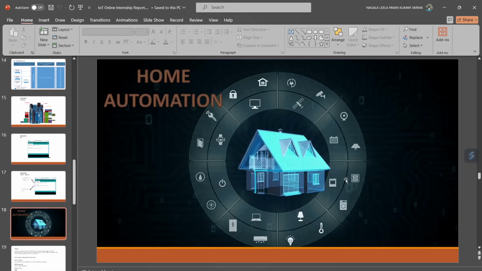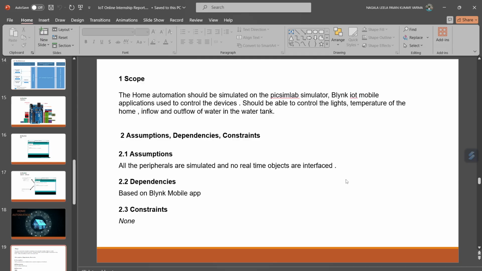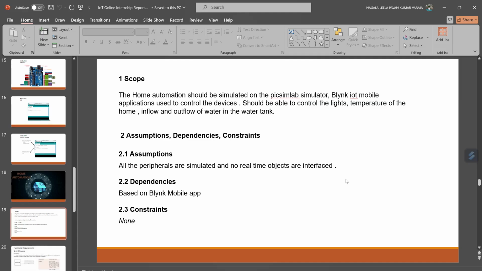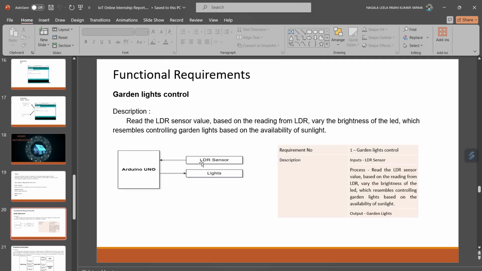Coming to our project, home automation. Here the scope of our project is using PICSIMLAB and the BLYNK IoT mobile application. We should control the garden lights, the temperature of our home, and the inflow and outflow of the water in the tank. We assume that all are simulated and no real objects are included. We depend on the BLYNK IoT mobile app. There are no restrictions.